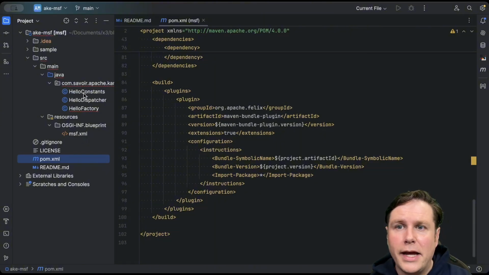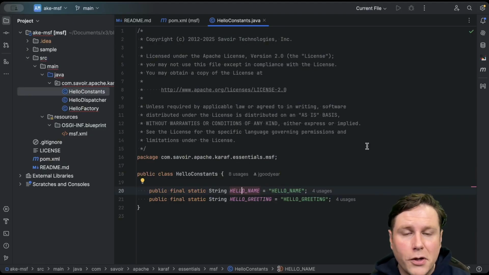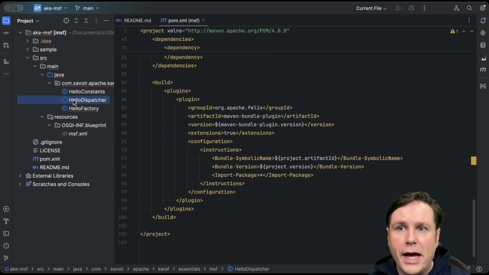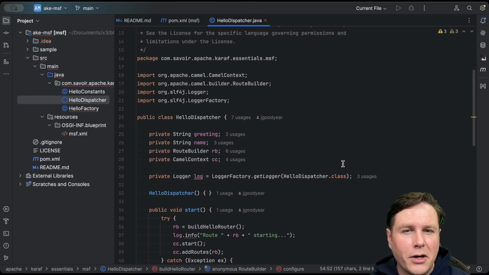Let's take a quick look at how we've set this up, starting with our hello constants. These are the constants that are going to be inside of our config files. We have a hello name and a hello greeting. Each one of our files will contain these two properties. We have a hello dispatcher. This is the actual piece of code that's going to be running our Camel route.